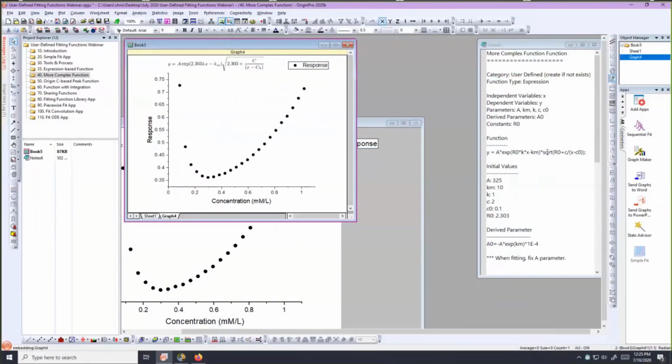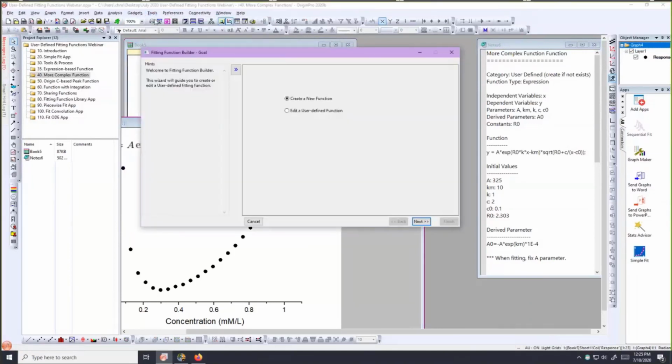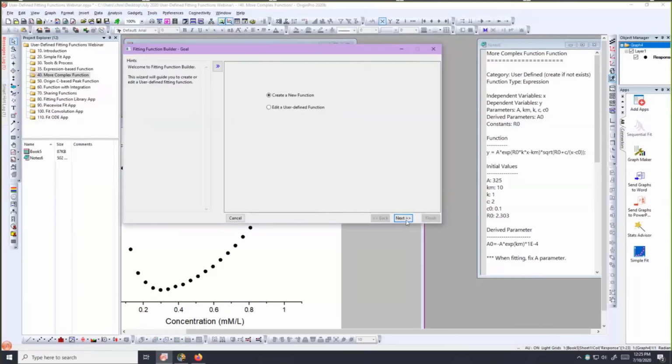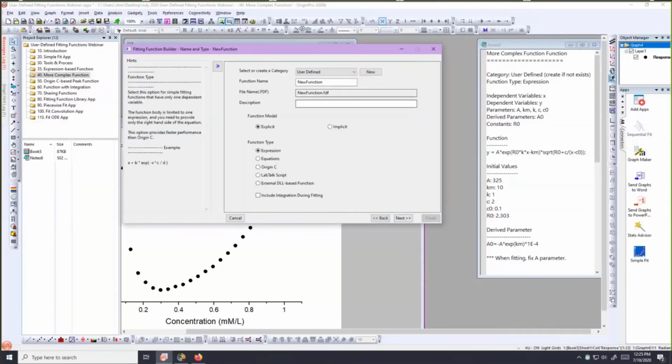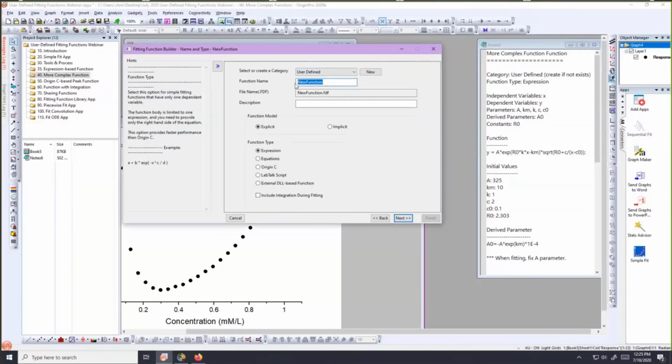And before I open it, I'm just going to copy my fitting function real quick so I don't have to type all that in. So from the Tools menu, I'm going to go to Fitting Function Builder. Again, I'm going to create a new function. Again, I want to put it in the user-defined category, and if that category doesn't exist, we just create it. And let me just give this a name. My function 1. I'll just give it a simple name. You may want to give it a better name. You may want to give it a description. A description can be very useful.